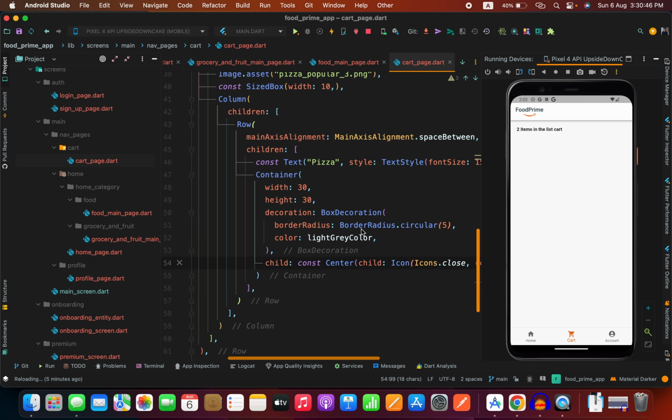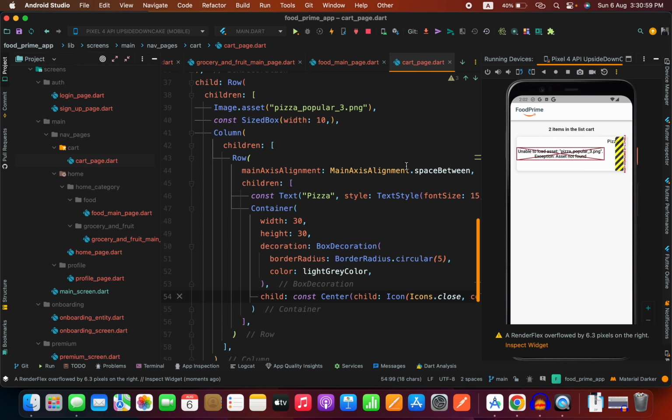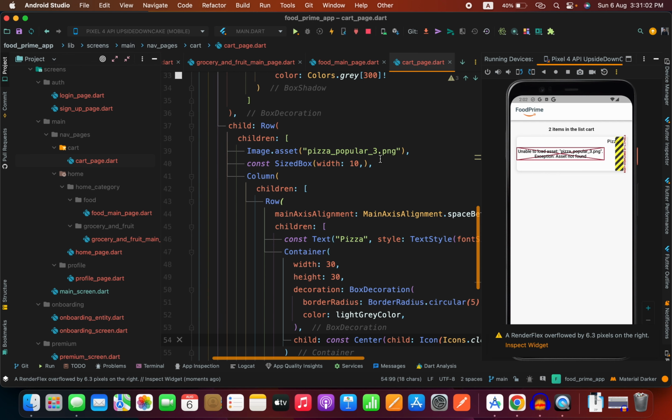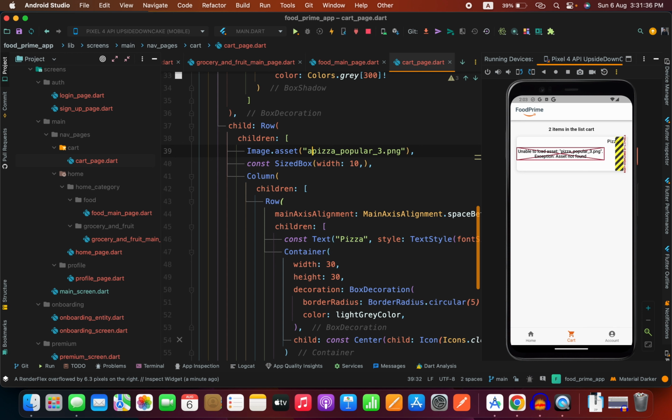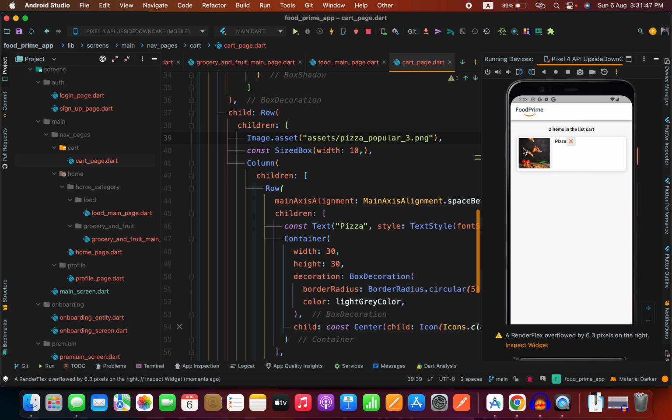And now if we Ctrl S to hot reload, we got this like that, and the pizza popular 3 is not loaded, it's saying unable to load the asset. That is because we also have to pass the assets slash. From the assets load that image. So we got it like that. We have the image and the pizza and this cancel icon.